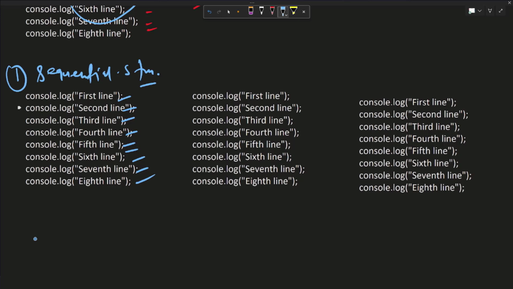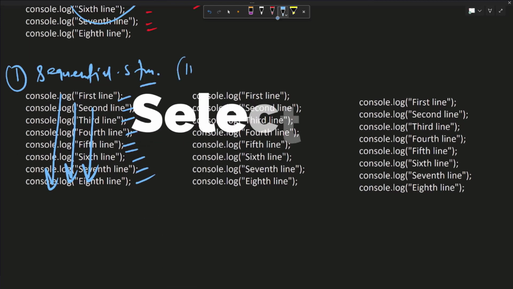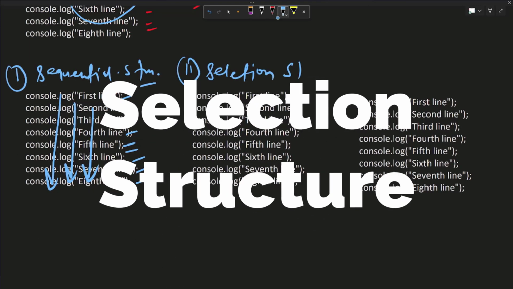In these structures, the control flow will be moved like this, right? This is the control flow of this program. And the second one is the selection structure.